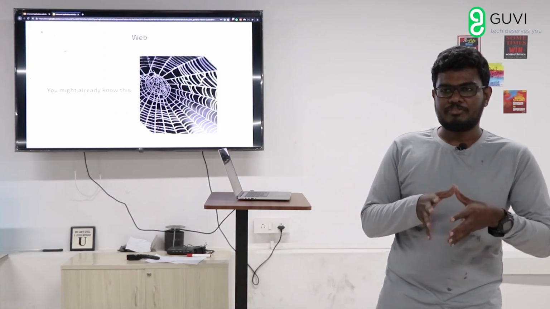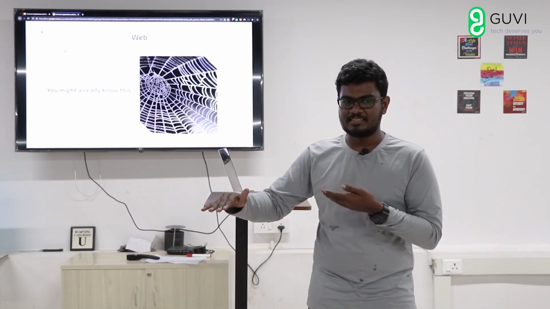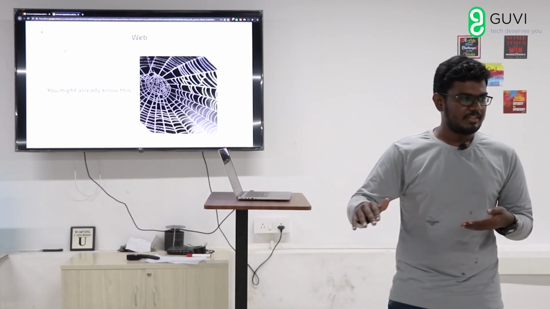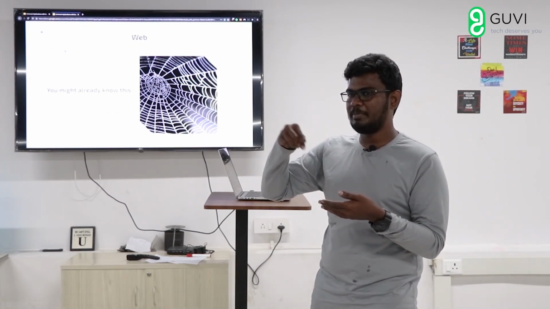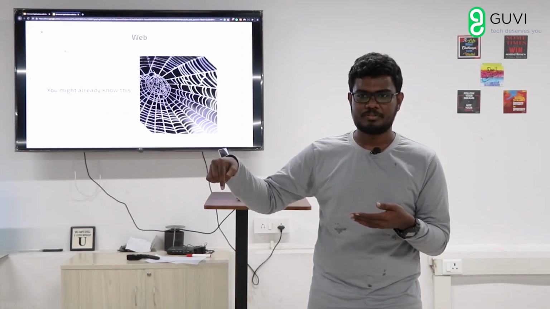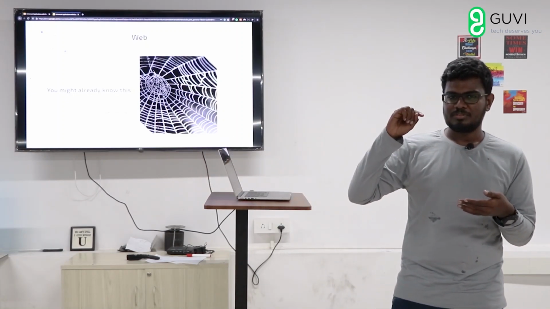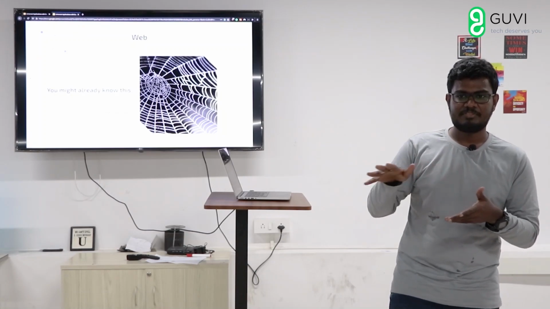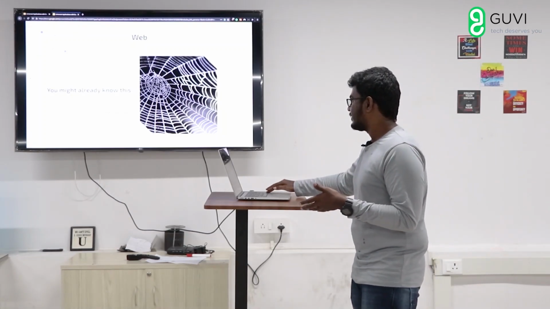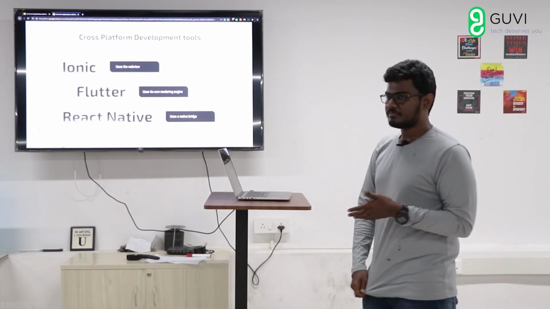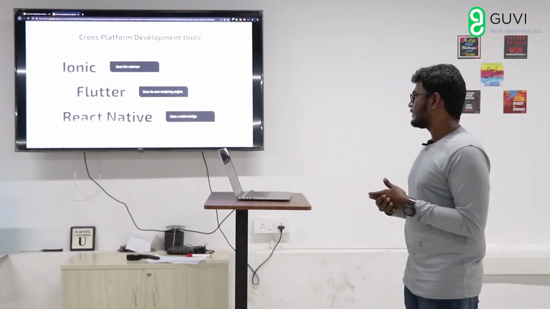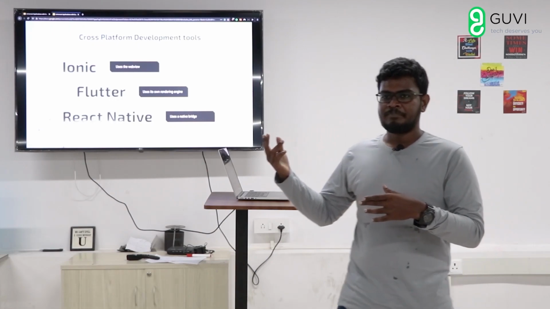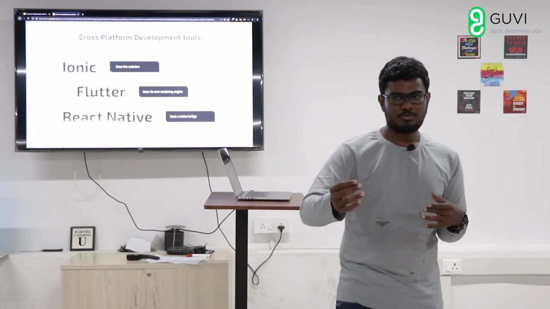So people are trying to find a common ground between these three platforms. Like, you just have to write logic in one specific language that can easily be put into all of these platforms. Right? So they were searching for a common ground, and they came across some interesting tools. Three different tools in specific. So the first thing is Ionic. Ionic is evolved from Cordova.